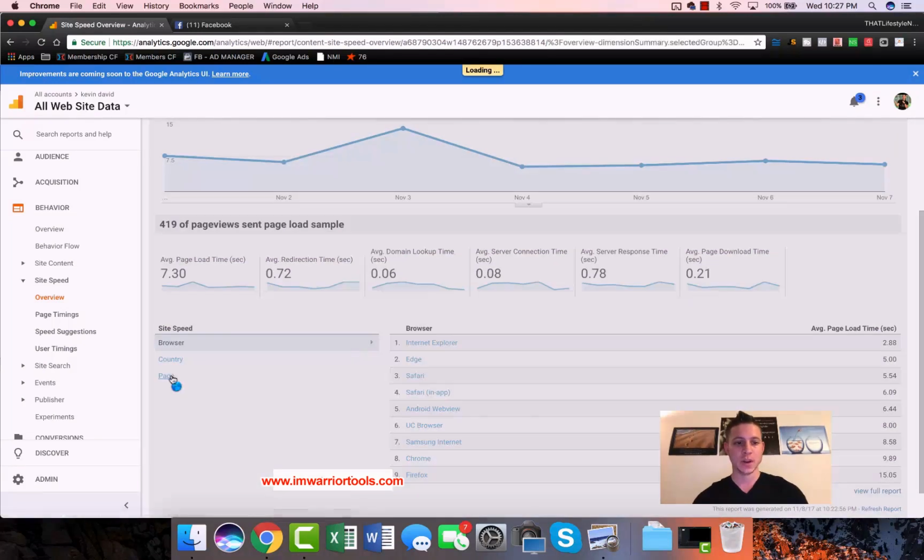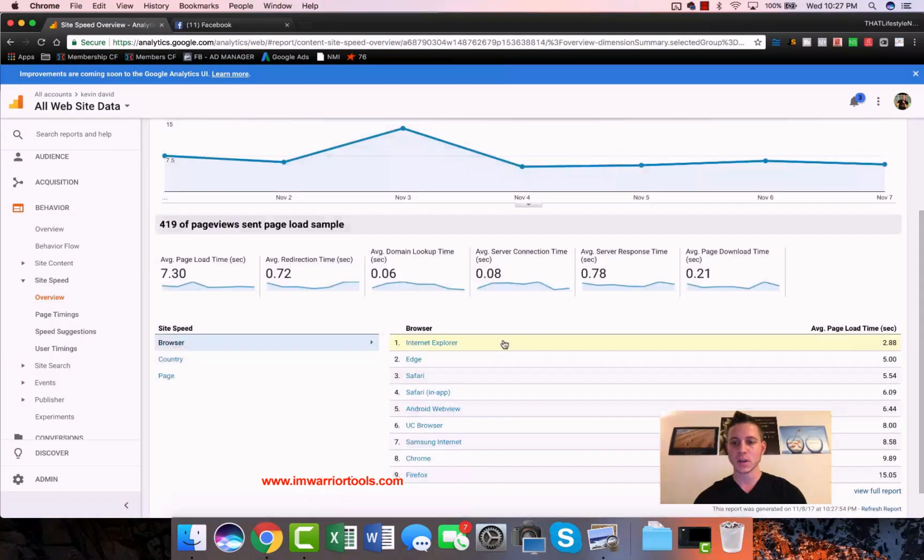We can narrow it down by page. We can look at the browser. A lot of this higher load time comes from my membership platform that has a ton of videos that have to load, and we did a lot of optimization as far as loading. That's not important right now, but what is important is actually understanding how to fix it.